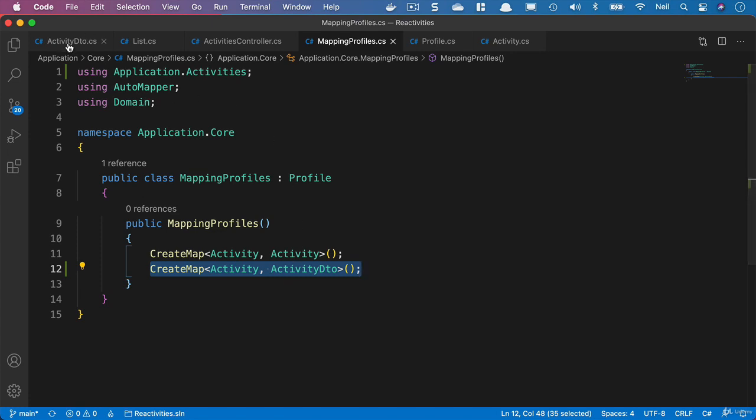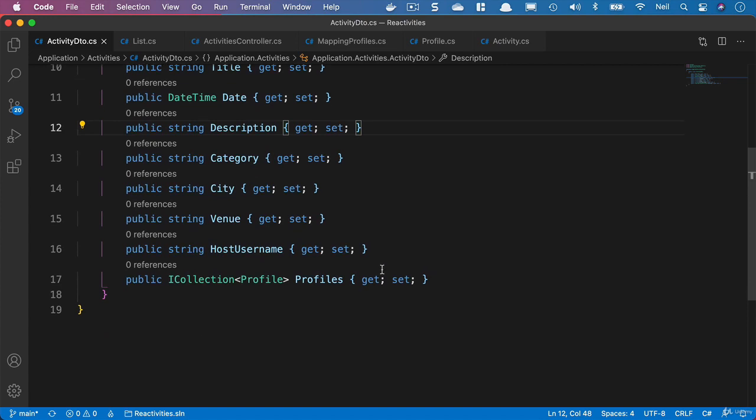And I just want to take a look at the activity DTO because I don't want to call this profiles, I want to call this attendees because that's what these are. These are attendees, but we're returning the profile information for each attendee.